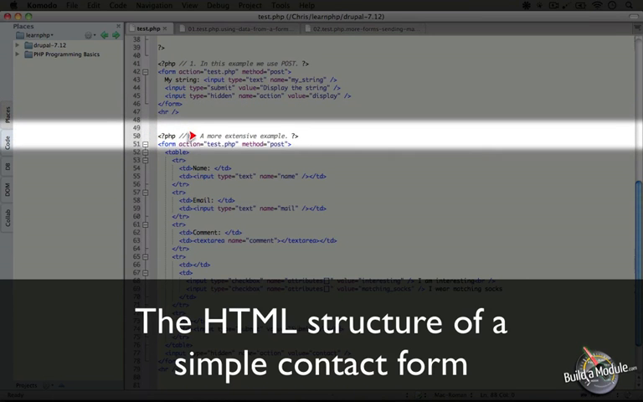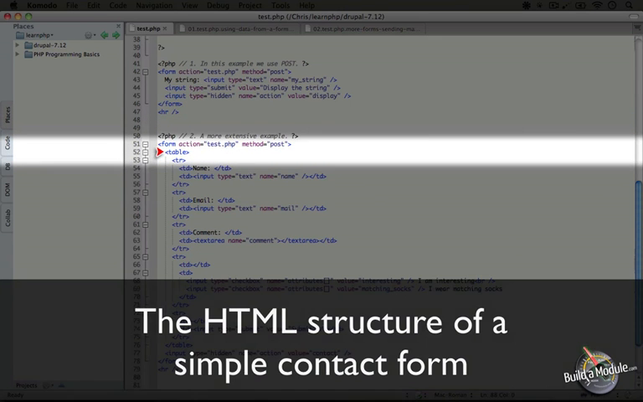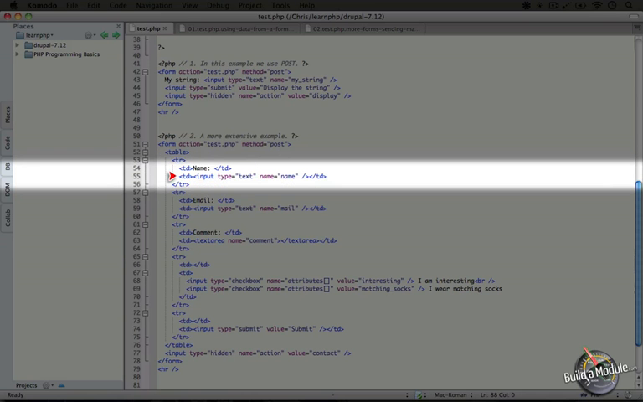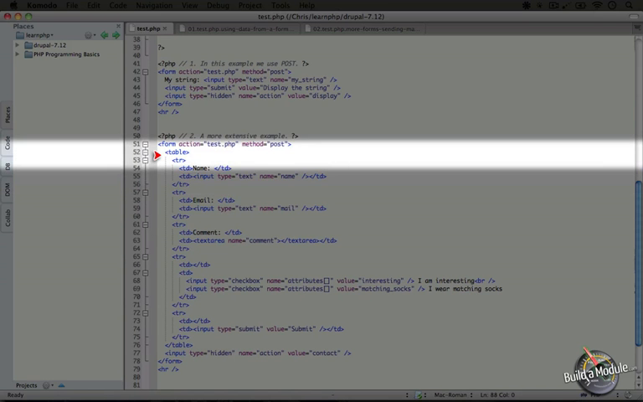As we move down, we have our second example, which is a little bit more extensive. Now this is a simple contact form, and we're structuring it inside of a table in order to separate the labels, which are a name for the input, and then the actual input itself. Now we don't necessarily have to use a table for this, but it's one method we can use to separate the labels from the inputs.